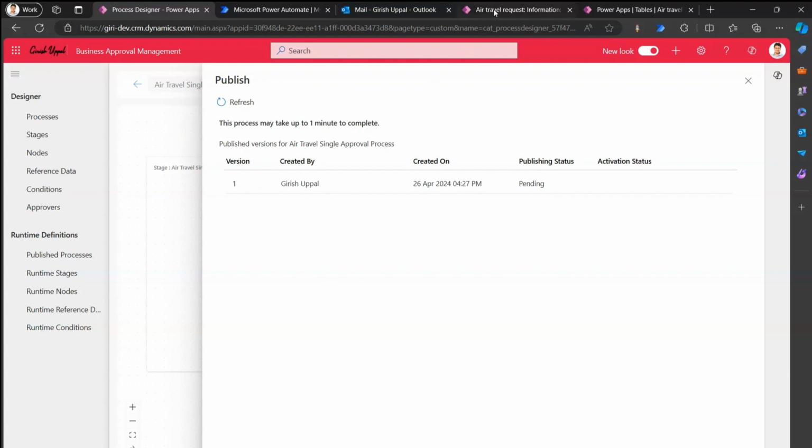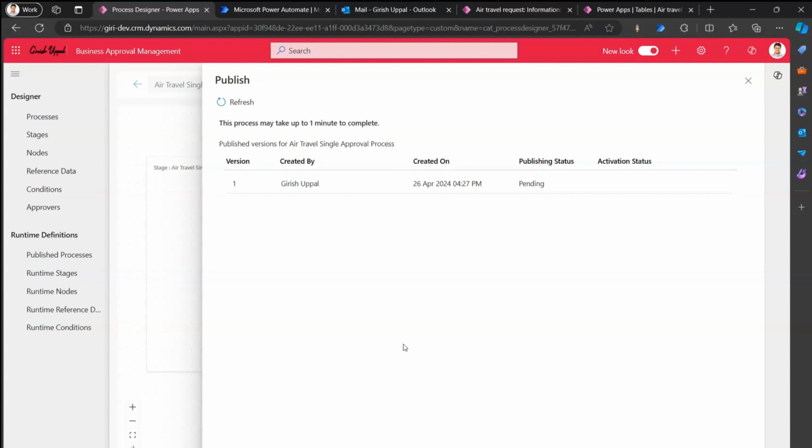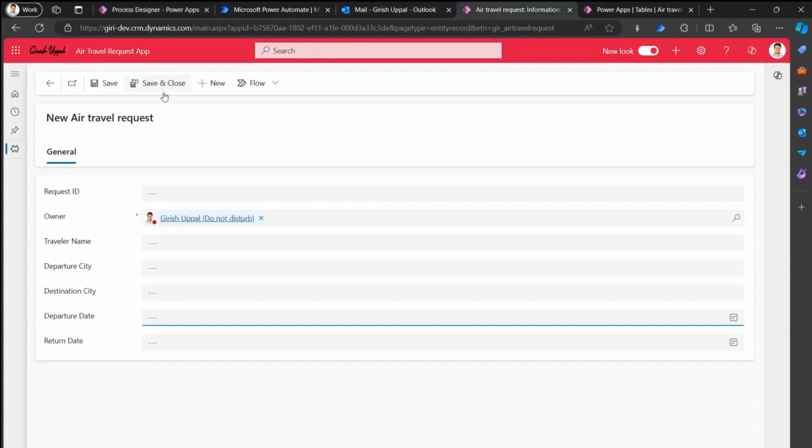In the meantime, I'll show you the model driven app which we are going to use. Now, we need to hook this model driven app with a Power Automate workflow and make use of that workflow which we have just created over here. Okay. Now, once this is published, you will see an activation status is published, and then you can use this workflow in Power Automate. Now, this is a model driven app.